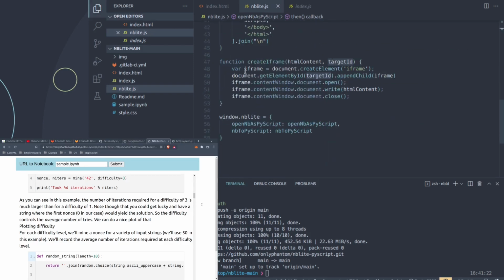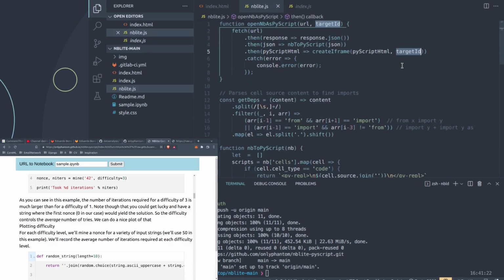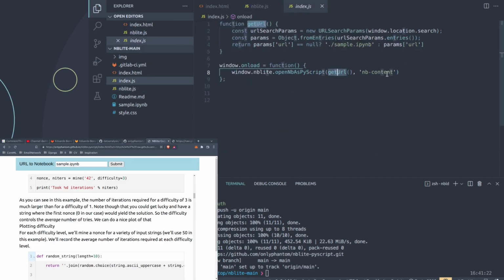So let's go down to createIframe, and you see in createIframe, the second parameter here, it used this target ID to say getElementById and then appendChild. So it means that in your index.html, you do want to have something that has this target ID. You do want to find something that has NB content.